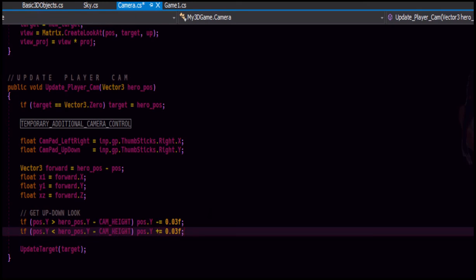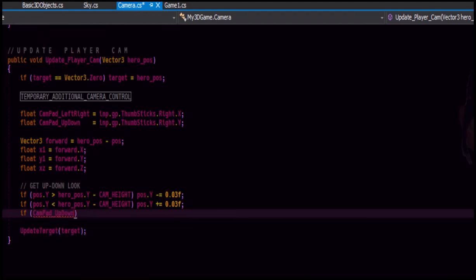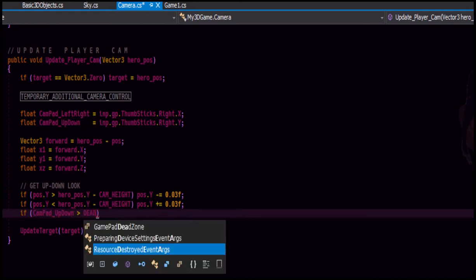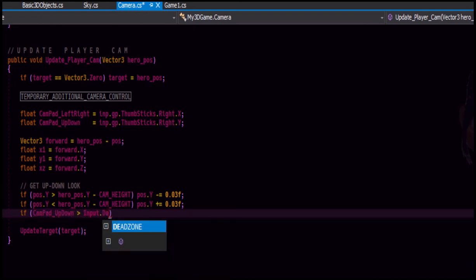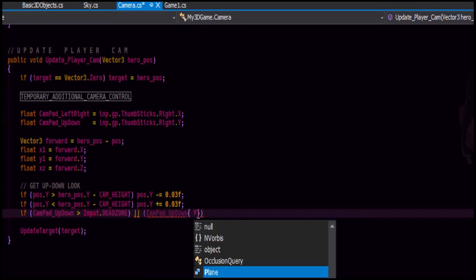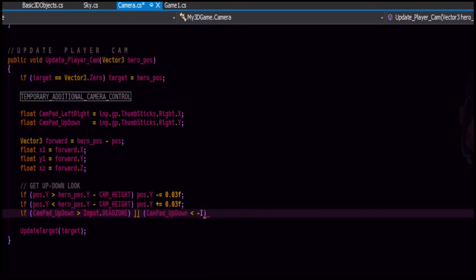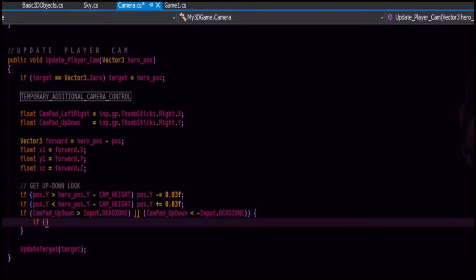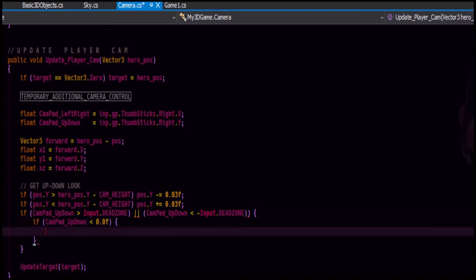And so if it's less than the desired Y position, we'll add 0.03. What we might actually want to do is use an interpolation value instead, but I'm just going to keep it simple for now. Let's go Gamepad up, down. That's what we're working on. And if it's greater than the dead zone, input.dead zone, you have to use the capital here because it's constant. That's why you have to do it like that. Gamepad up, down is less than negative input.dead zone. We'll go if, this is an awkward name, less than 0.0.